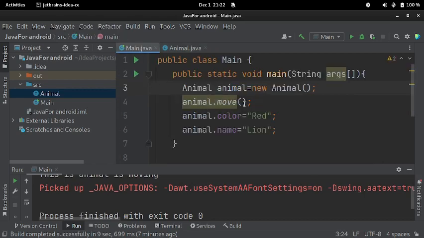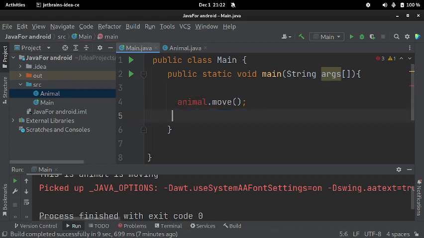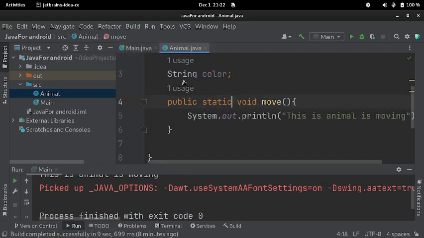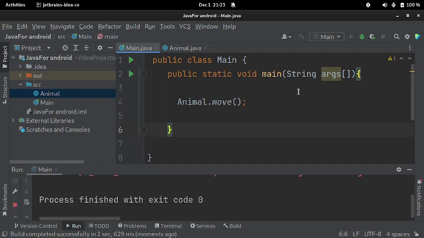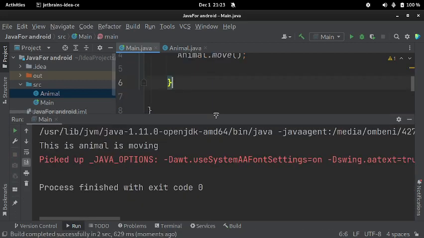Now I can delete this one for now. Just remove this also, and I can just use animal dot move right away without even initializing this animal class. So I think you're getting my point. That's the static keyword. Pretty much what it does is help you to access methods of a class without even initializing it. Let's try to run. Okay, what's happening under the hood? Yeah, all right, it's working.